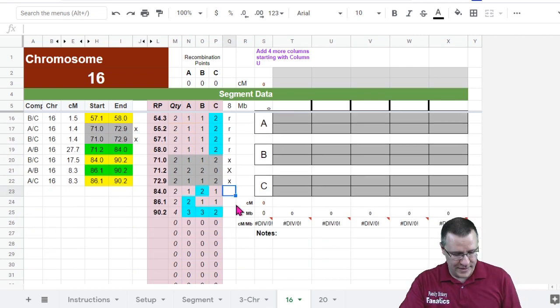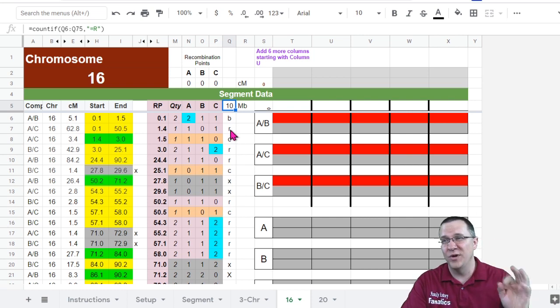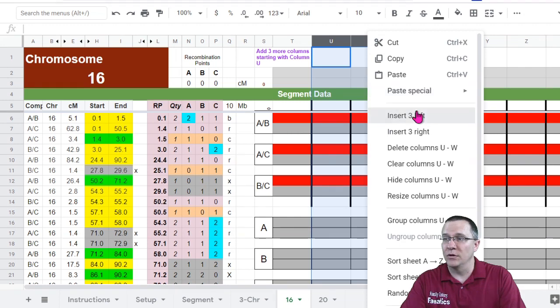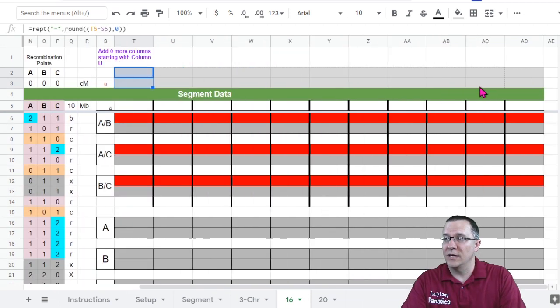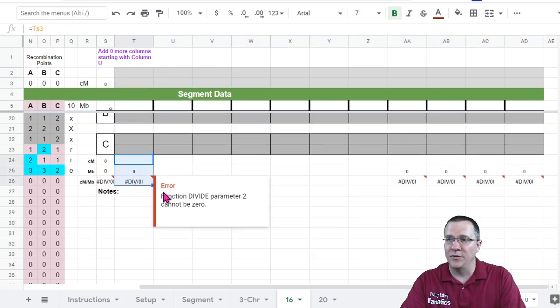So 84, that looks like a good recombination. 86 looks like a good, and that looks like the end. And we have the beginning. So we have a total of 10 recombination points right here. Now I want to put in 10. I got 4, so I need to put in 6 more. There, I've just put in 6 more, and I'm just going to copy the formulas that are up there. I'm going to come down here, and I'm going to copy the formulas that are down here.